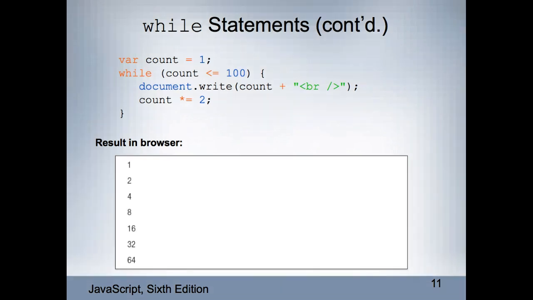Here's another example of a while loop. In line 1, the variable count is declared and initialized to 1. In line 2, the while loop begins with the condition count is less than or equal to 100. In line 3, the value of the count variable is printed, followed by a line break. In line 4, the value of count is doubled using the compound multiple assignment operator times equals.